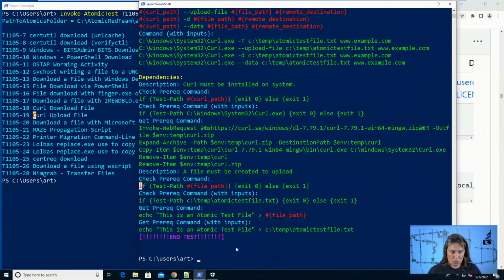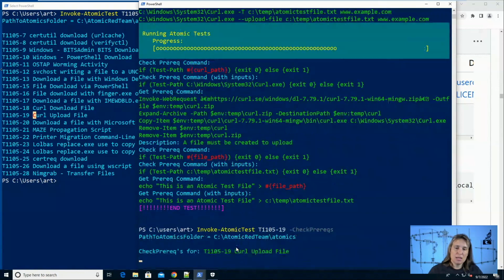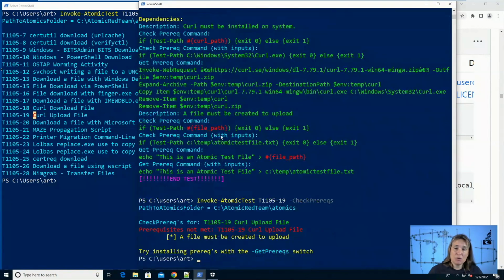So if I run this with the check prereqs flag, it would have told me that I don't meet one of their prereqs, which is that I don't have this atomic test file created, which I'm then going to try to upload. So prereqs is not met for the curl upload file. A file must be created to upload. So it says you can get that with get prereqs.